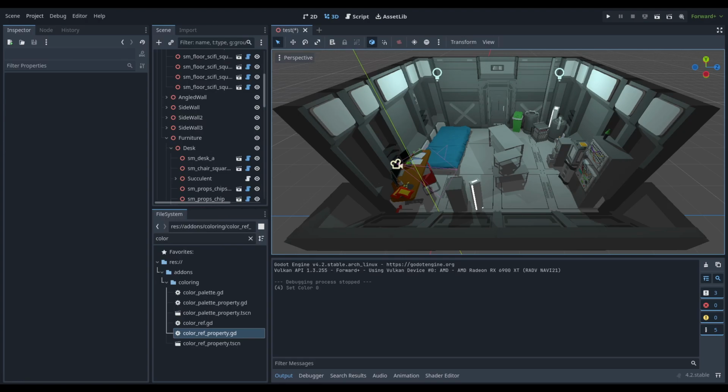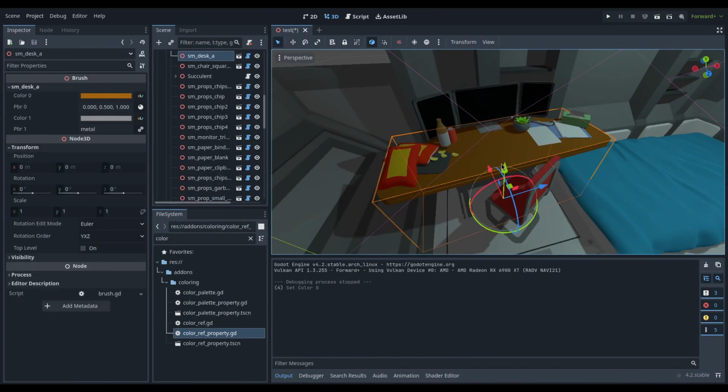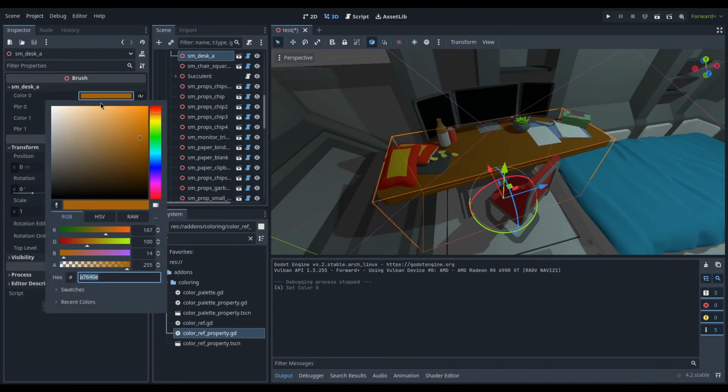For example, here's a level that I built yesterday. We've got this desk over here, and maybe I don't like the way that it looks. Maybe I want it to be a different color. You can see here that right now it's set to this brown color, but maybe I want this desk to have more of a grayish color. So we can move this color here, and you'll see that it updates immediately in the scene. This allows me to iterate very quickly on what my scenes look like.